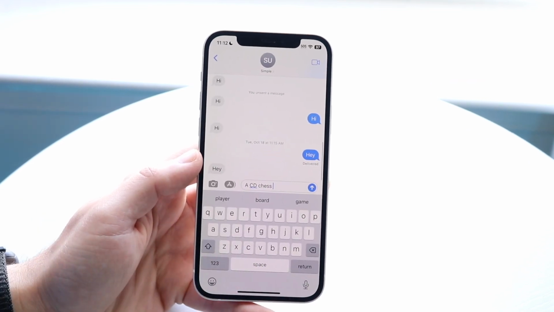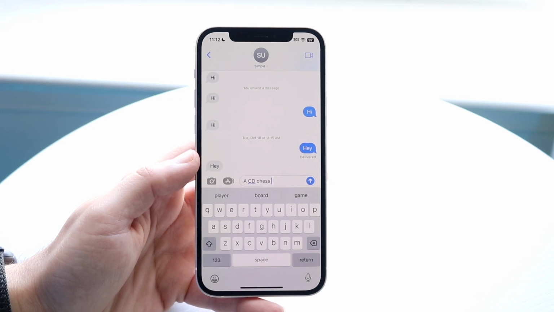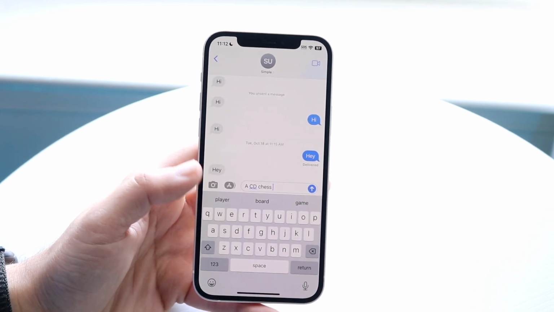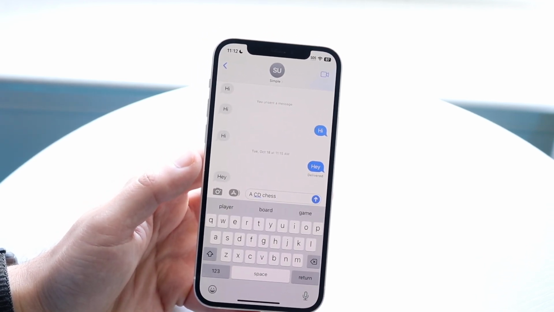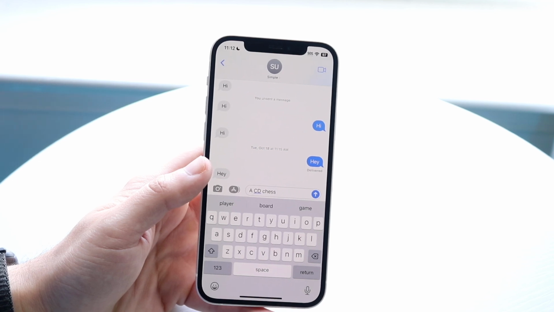Now, if you're using a third-party keyboard, something like Gboard or Microsoft SwiftKey, well, take a look at the App Store and just make sure those keyboards are up to date. Make sure you update those keyboards.